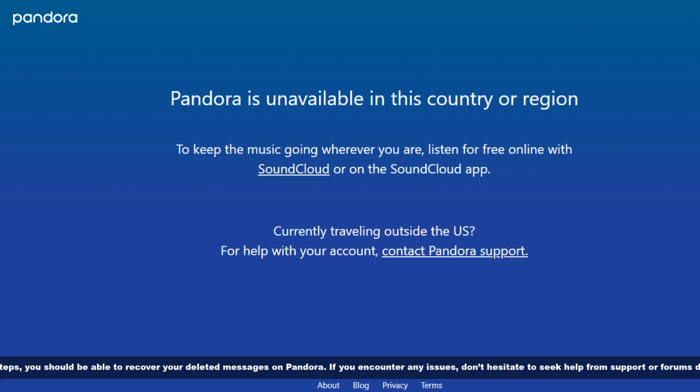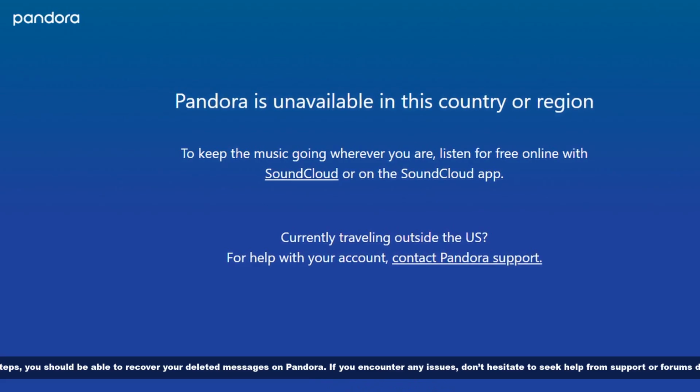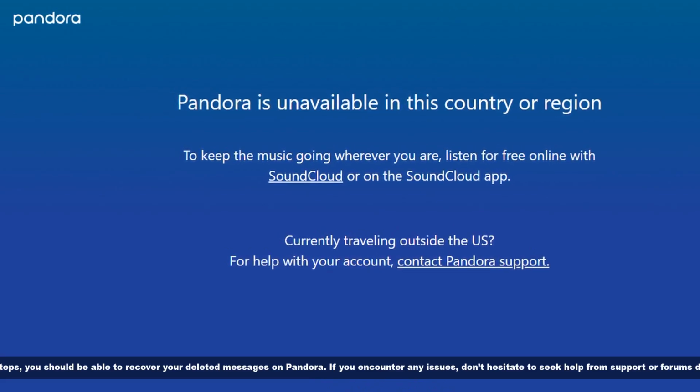By following these steps, you should be able to recover your deleted messages on Pandora. If you encounter any issues, don't hesitate to seek help from support or forums dedicated to the app.